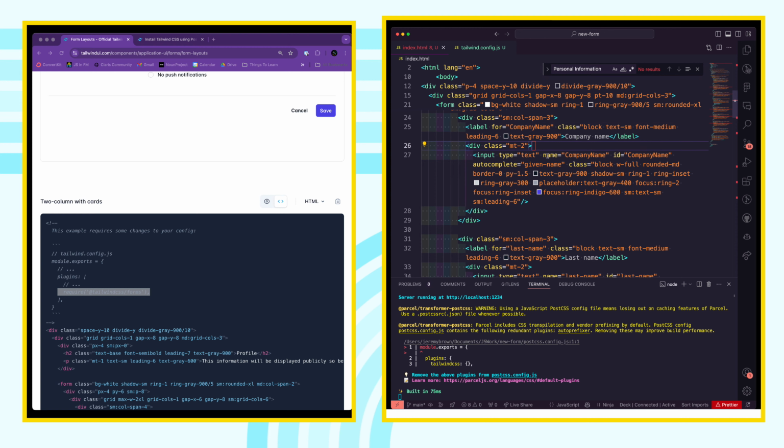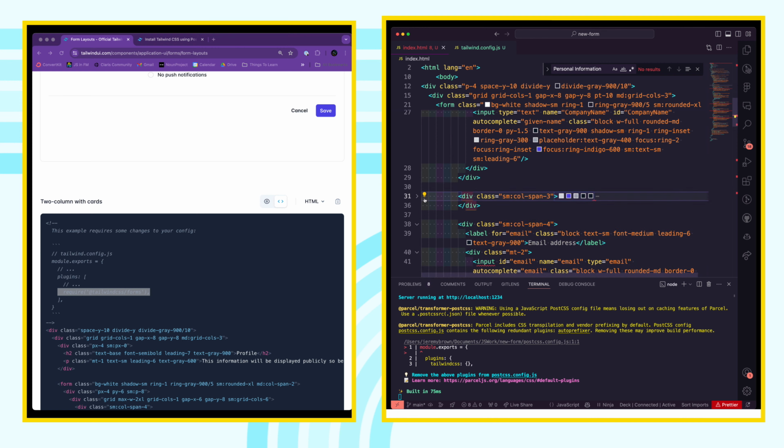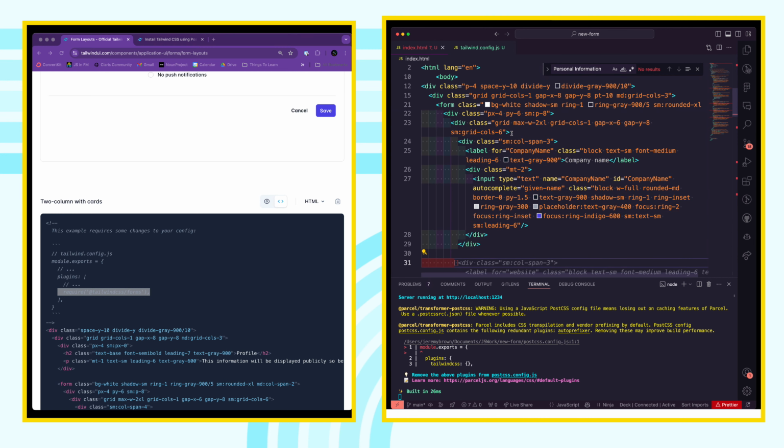All right, so there we go. It's type text. It's all this stuff. Great. Don't need the last name, so I can get rid of this field right here. Instead, I could just say for the company name, I could say width dash full. Does that do that? It's probably because it's on the small.